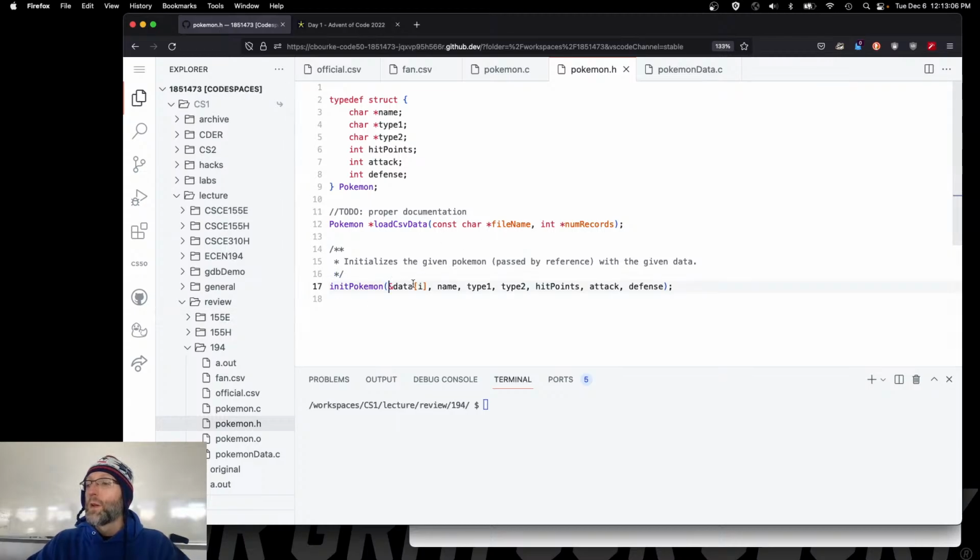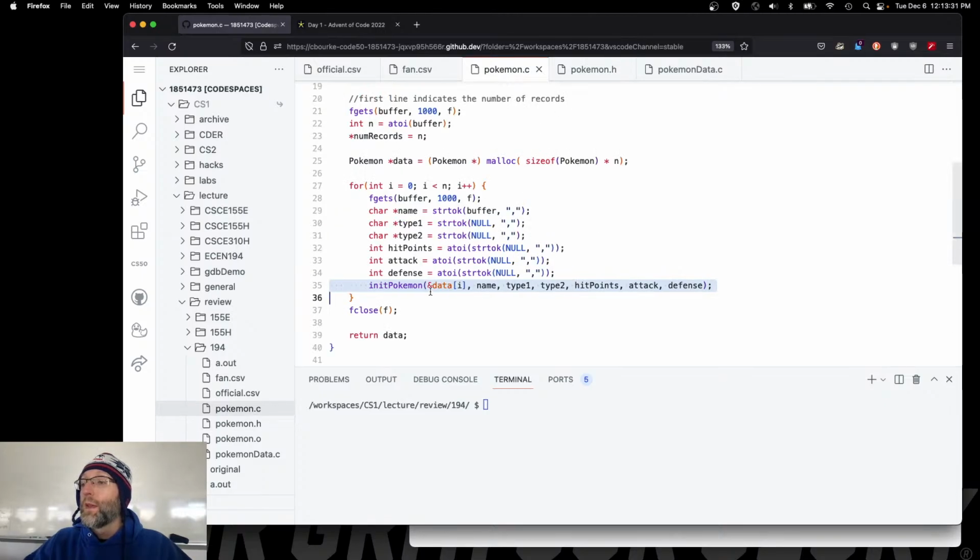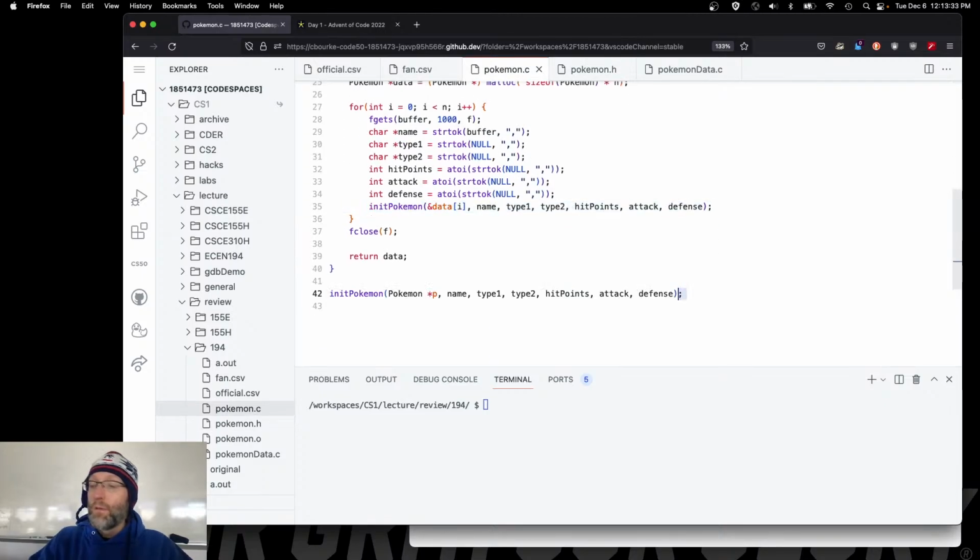Right? So it's going to take a Pokemon, Pokemon star p. Now, should I have const in front here? Const means that I can't make changes to it. Am I going to be making changes to it? Damn right. Right? So, no const. Now let's actually write the function over here in the source file.